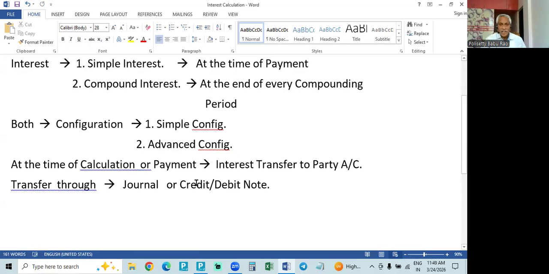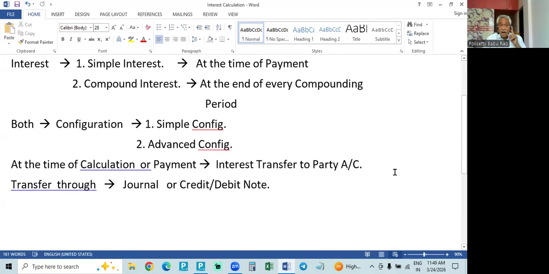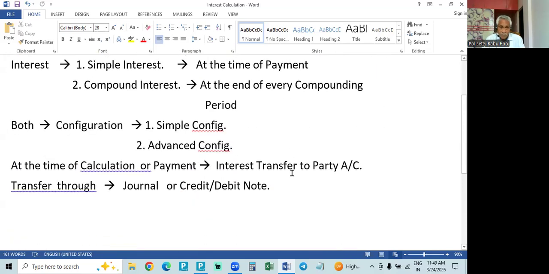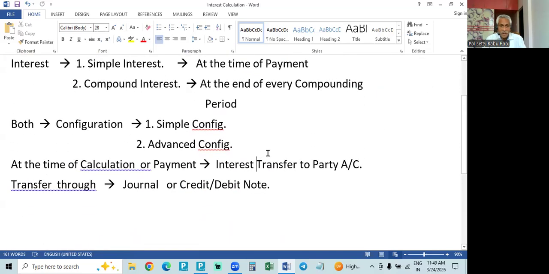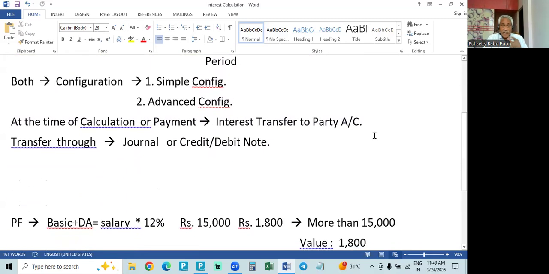There are two methods to transfer. One is journal. In the case of a debtor, interest issued: debtor account debit, interest account credit. We have to make a manual entry in the journal. In the case of interest paid for creditors: interest paid account debit, creditor account credit, on the day of calculation, that is, at the end of the month or the end of the quarter. These entries are to be passed in any case, either simple or compound.